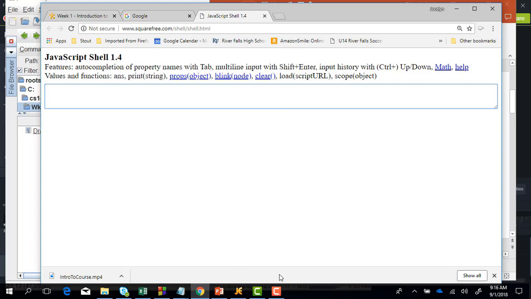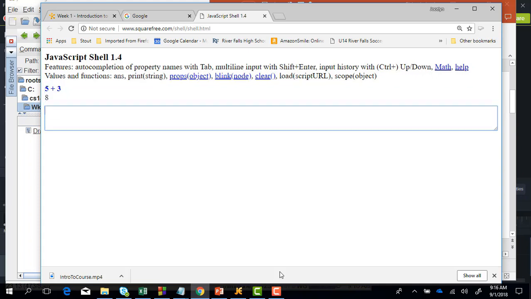Well, luckily JavaScript also takes math expressions, so you already know how to do some programming because you know how to type in math expressions. So let's type in some math expressions. Something like 5 plus 3, and then when we hit the enter, remember it's going to execute it immediately. So I'm going to hit enter, and it's going to evaluate 5 plus 3 and give me 8.